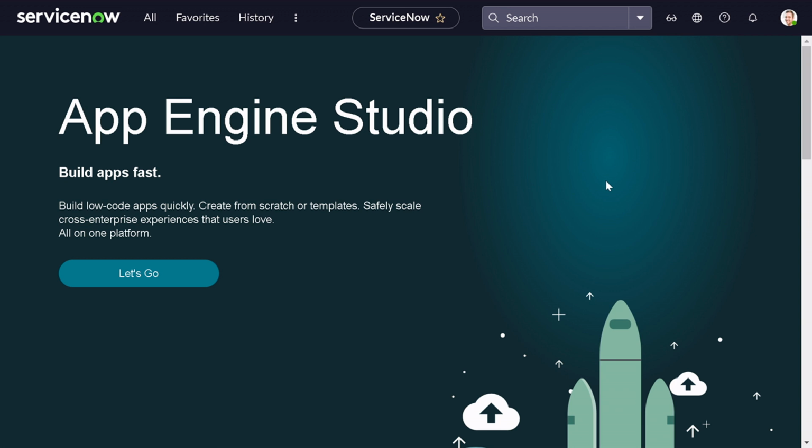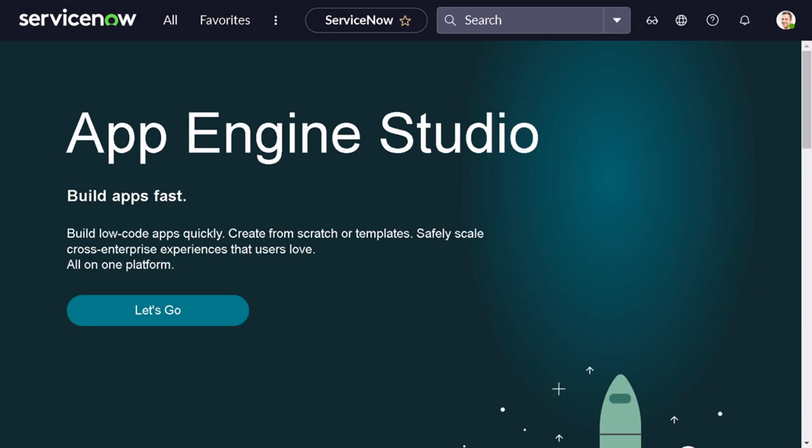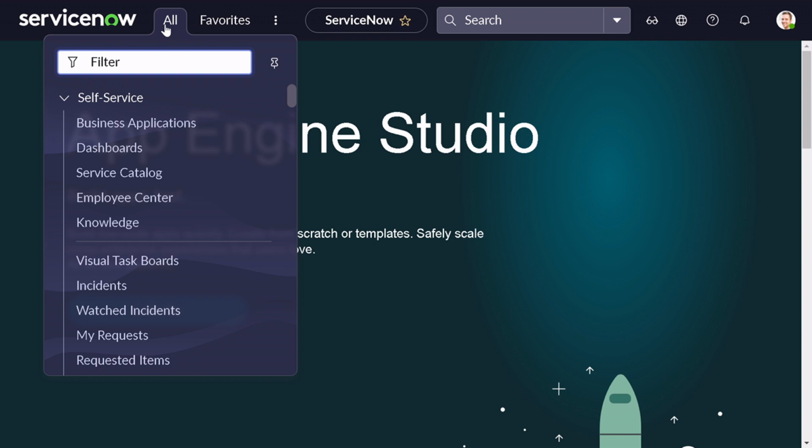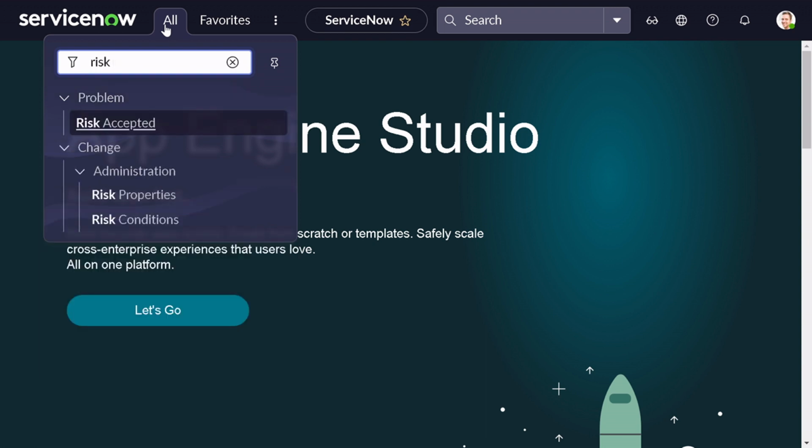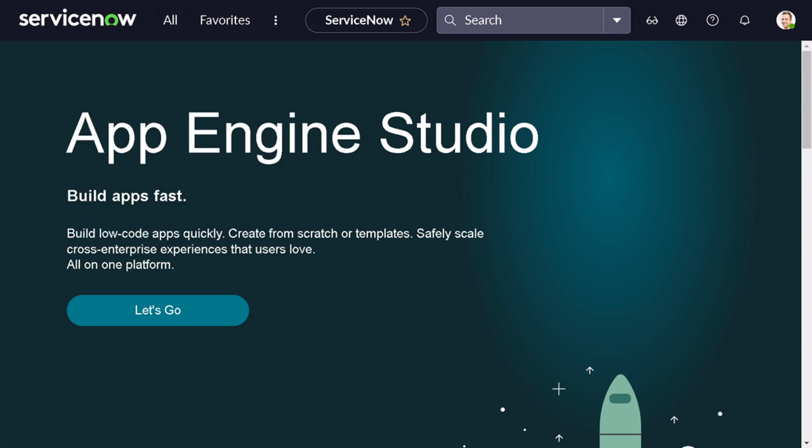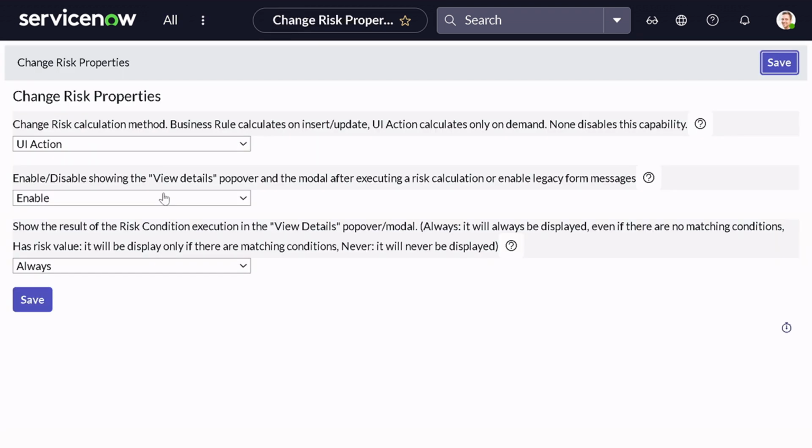And then we have risk properties. If I go over here and type risk properties and click over here, you have to set these properties. The risk calculation can happen on two levels. One is the manual way, which requires manual intervention, which is the UI action way, and that is set by default. Why? Because they don't want to automatically calculate the risk if you don't want to opt for that. So that's why there are two methods, as you can see.